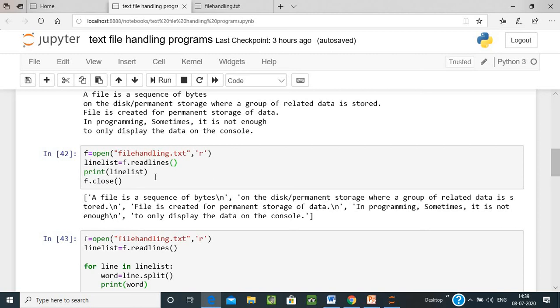What is the role of readlines? The read function simply returns all the content of the file, while the readlines function returns the content of the file in the form of a list, and each line is an element of the list. A very important difference is there. The read function simply returns all the lines, but the readlines function returns the lines of the file in the form of elements of a list.